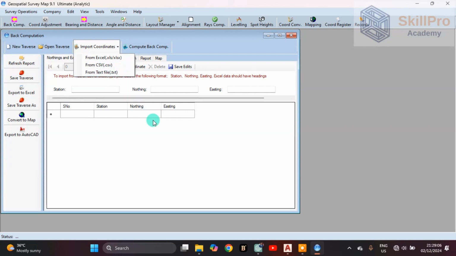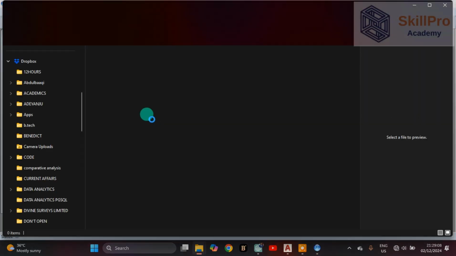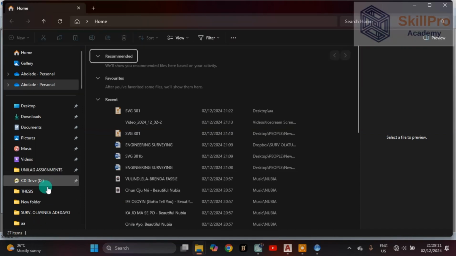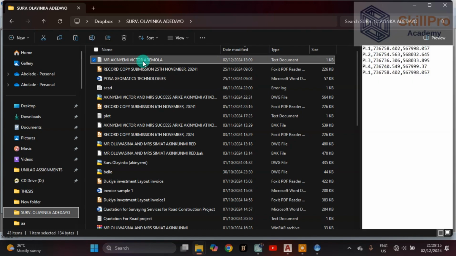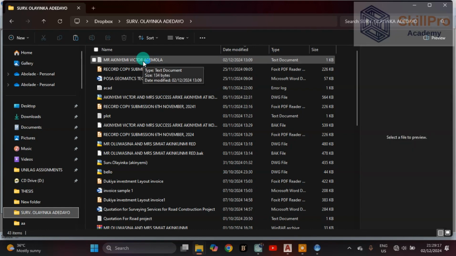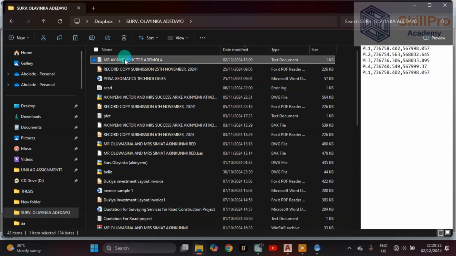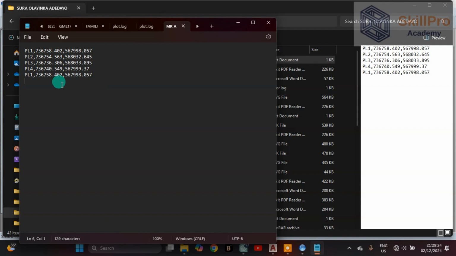So I'm going to navigate to where my coordinate is, and I'm going to show you the coordinate and how to format the coordinates so that it's going to be compatible with Geospatial Survey Map. And this is the coordinate.